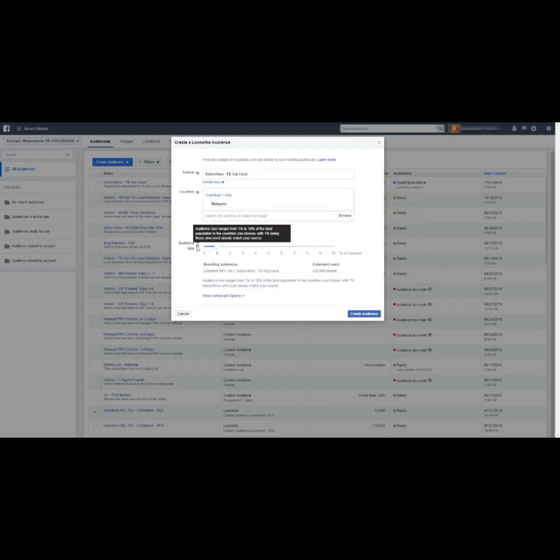And next one, you see there's this thing called audience size. If you don't understand what this means, if you check this out, that's like from 0 to 10%. So what this does is that basically the lower the number, like 1%, it shows the closest proximity match to your source. So this being the closest, this being the furthest. But I recommend you just start off with 1% right now.